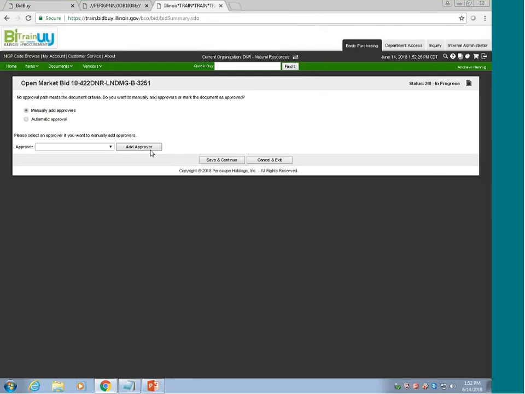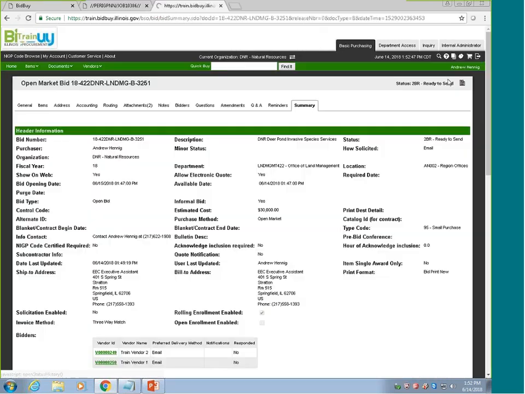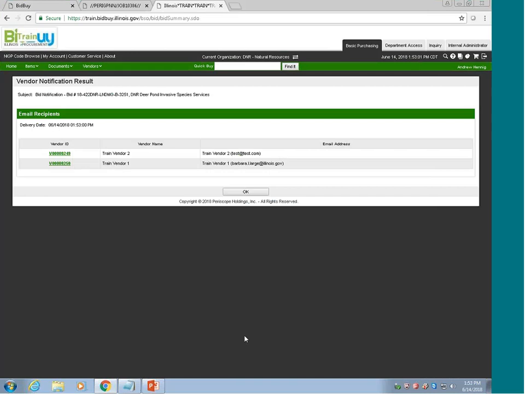Once you hit Submit for approval, that goes to your procurement liaison. They will approve it and send it off to your state purchasing officer and wait for their approval. In the training environment, again, you can hit automatic approvals and save and continue. Once that is approved, your status will say ready to send, and you'll come down to the bottom and hit send bid. And in this case, you want to change the bid status to sent and notify the vendors. So we'll send the bid. It tells you which vendors are getting notified, and you push OK.